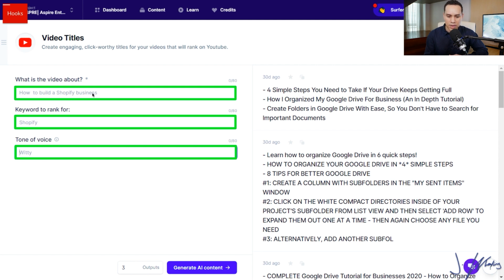So all you need to do is paste in, what is the video about? So we're doing a decision guide. One of the three is a how-to tutorial, decision guide, or review. Then we're doing men's watch size guide, which is going to be our main keyword that we're ranking for. And then for tone of voice, you can do persuasive, ardent, or helpful.